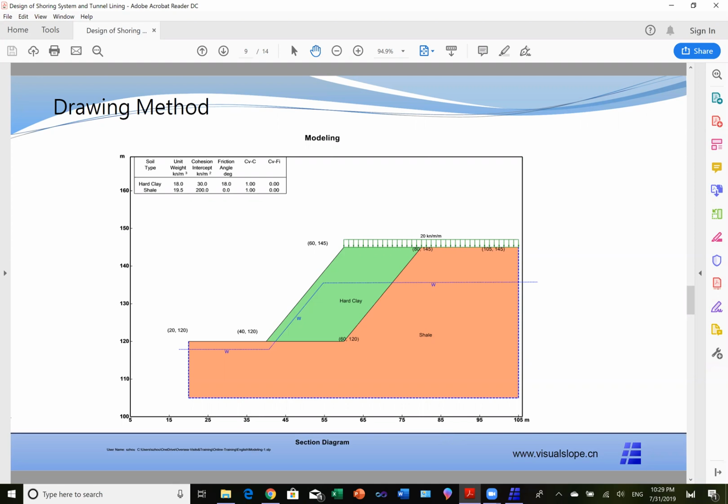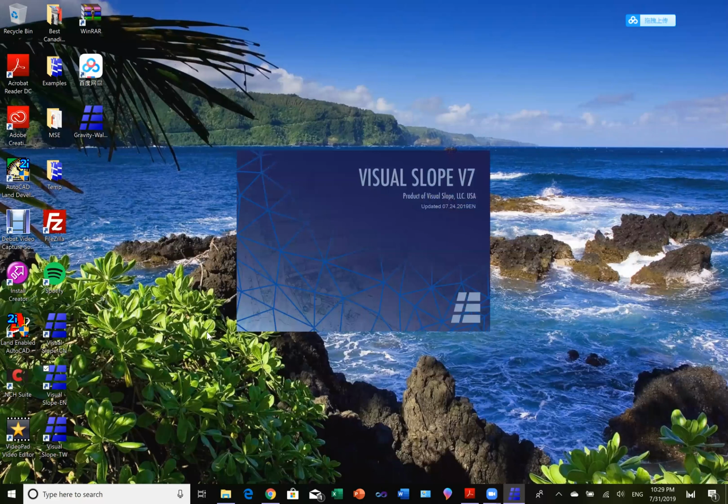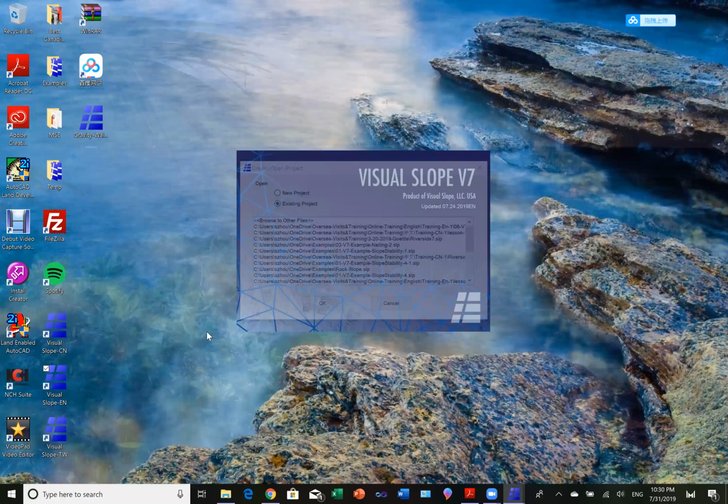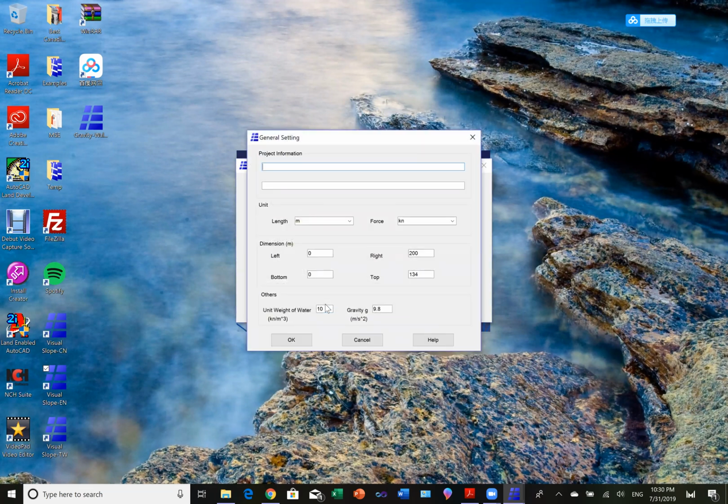So first, let's open Visual Slope. Let's just go from the beginning. Open Visual Slope. And this is a new project. We just choose New. And then we click OK. Now this is the setting page. In that we can first give the title of this project. Let's say it's a slope stability analysis. And you can put the second line too.